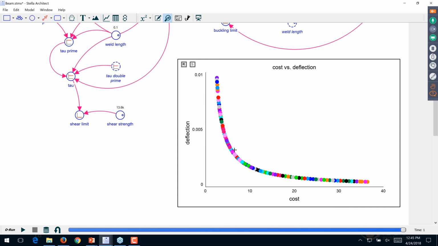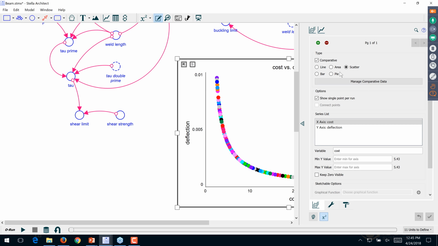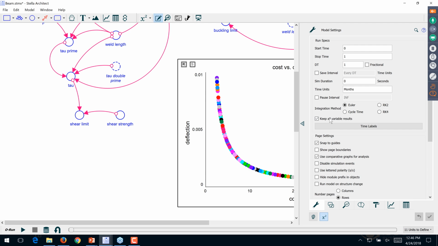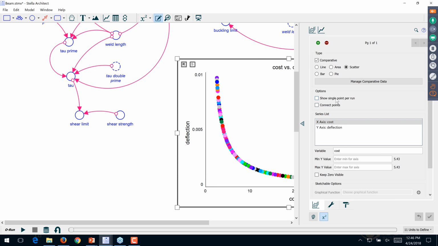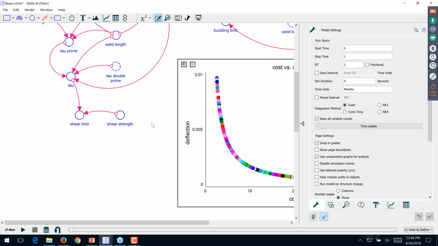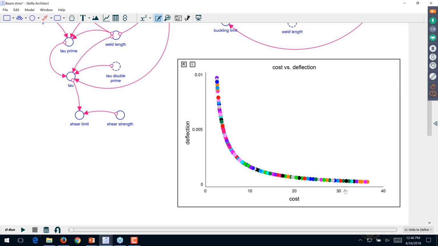And then we get this cost versus deflection curve. These are all our solutions. Oh, by the way, I didn't tell you how I set up this graph. I probably should briefly tell you that. It's a comparative graph, and it's a scatter graph. So it's a comparative scatter graph, but the important thing is I have to check this option, show single point per run. If I don't, I don't think it shows me the values. So anyway, I need to set that value. That's how I get one of these fronts at the end.